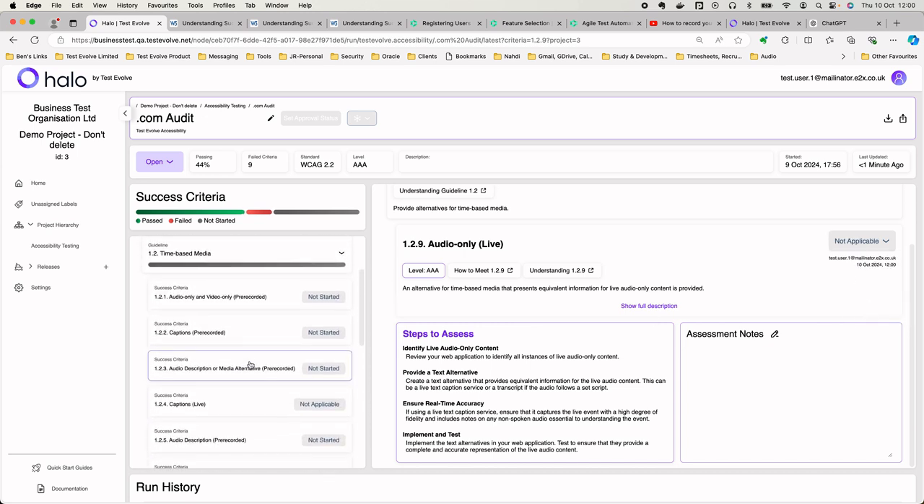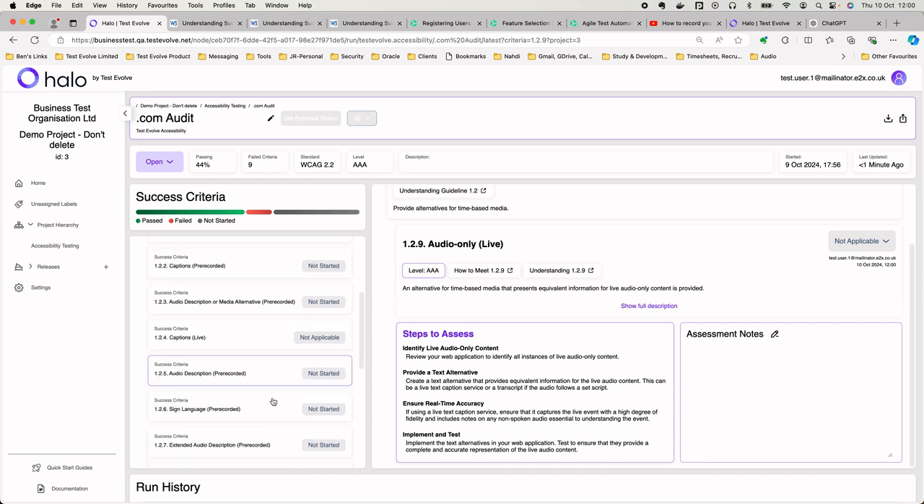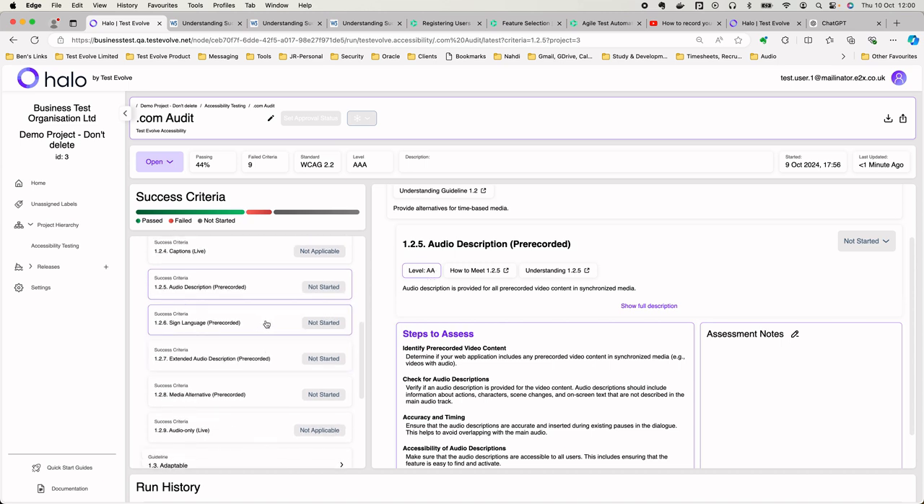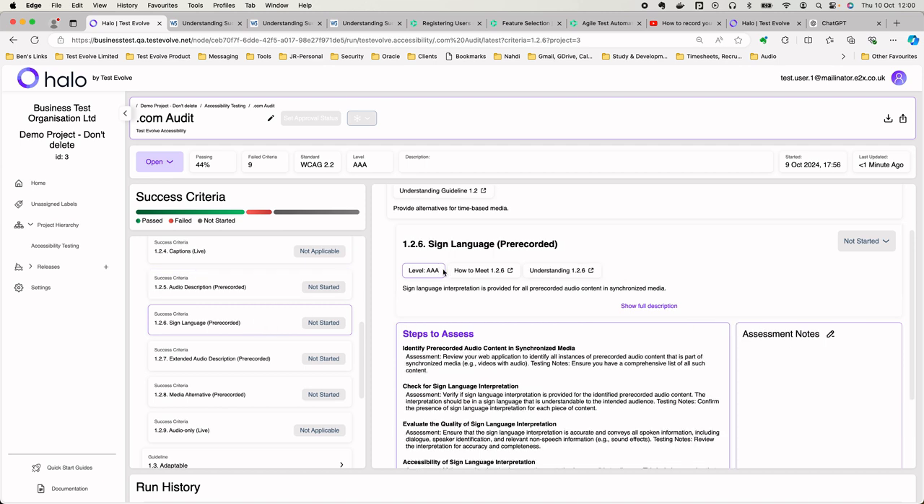But as we start coming through these, if I now step on to, let's have a look at 1.2.5. So 1.2.5 is really an expansion of these, but it starts to step up a level to AA. All right, 1.2.6 now talking about the provision of sign language. Well, that only comes into play with the AAA level for WCAG 2.2. So of course, as you've set your run up, you're only going to be presented with the appropriate criteria that match your run selection.